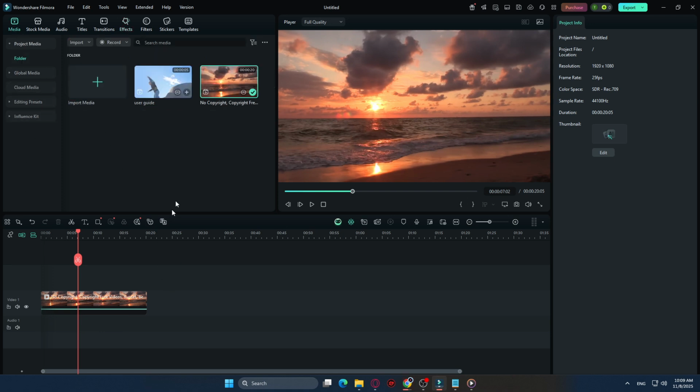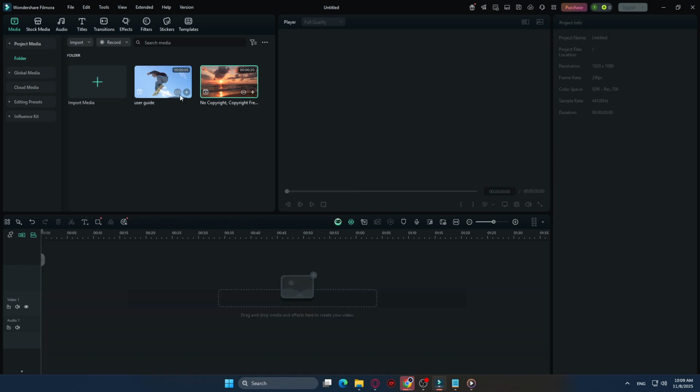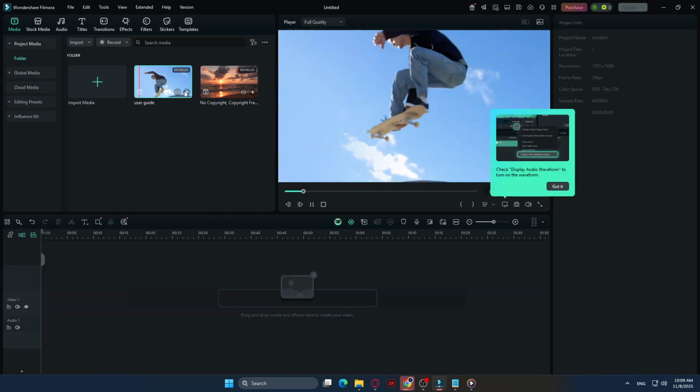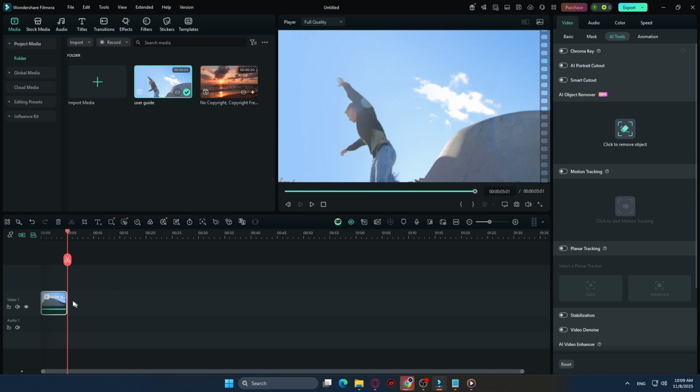Now drag the clip from the media library down to the timeline at the bottom. This is where all the editing takes place, and it's where you'll construct your loop. Once your clip is on the timeline, you're going to duplicate the video. This is how we create a loop, by repeating the clip consecutively on the timeline.